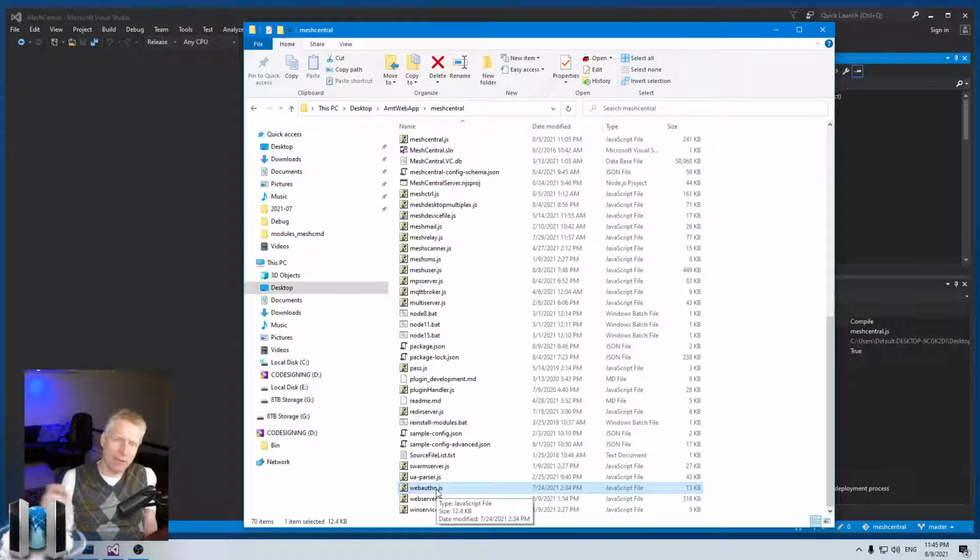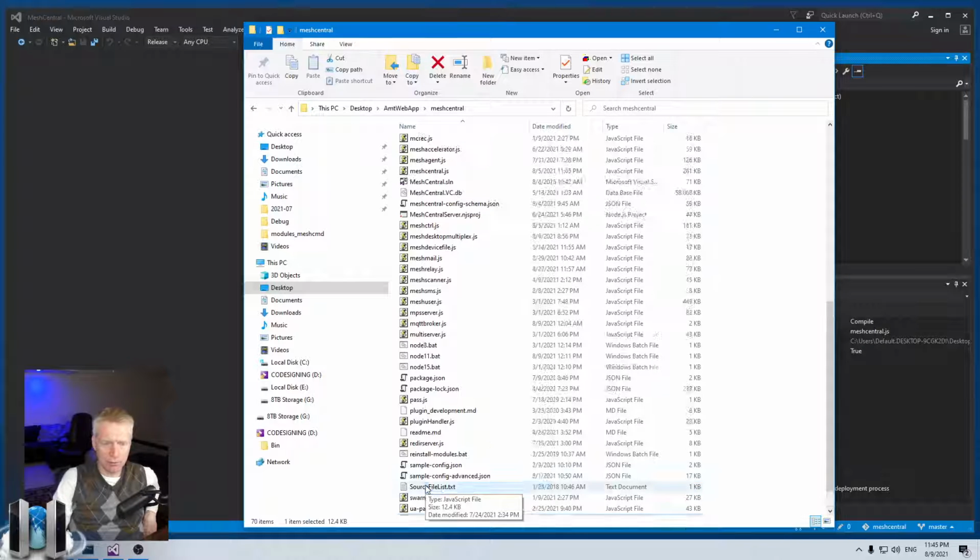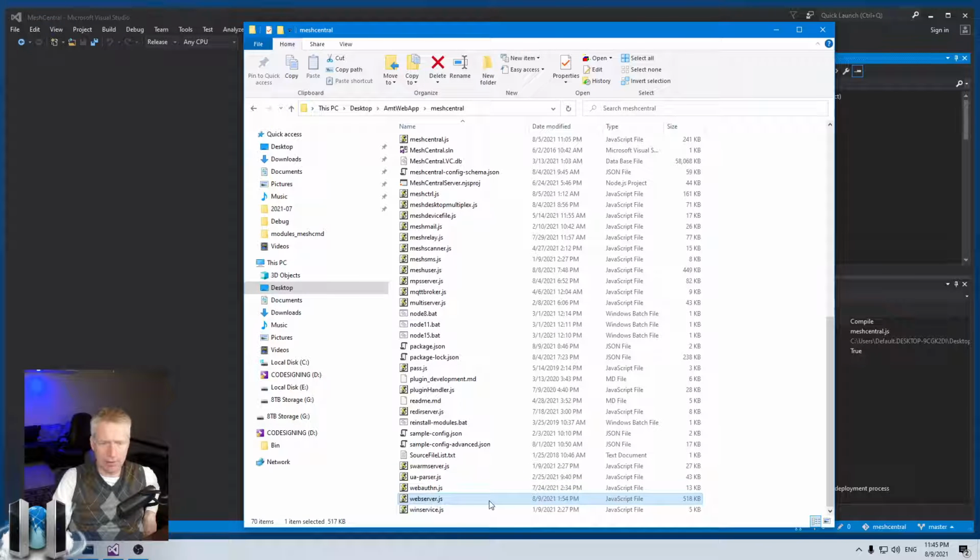WebAuth, this is the FIDO two-factor authentication USB keys. I happen to have one right here. Let's see if I don't drop it. So this is like these $20 authentication keys. You put them in your keyboard, you tap the button, and it allows you to authenticate yourself. And so that file here allows MeshCentral to do two-factor authentication with those FIDO keys.